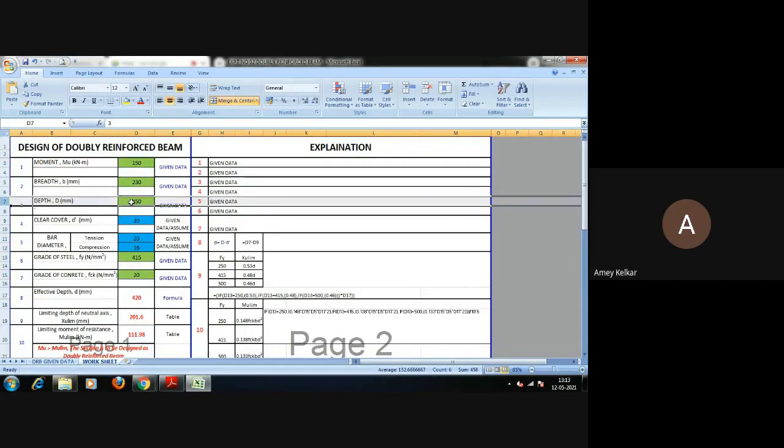Okay, this is 450. So this is capital D. From this, we are minusing the cover, which is 30. So we get an effective depth of 420. The formula is mentioned here, step 8. Step 8 formula is mentioned here: D7 cell minus D9 cell.